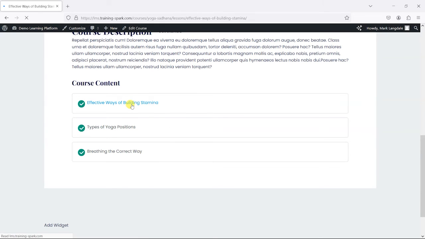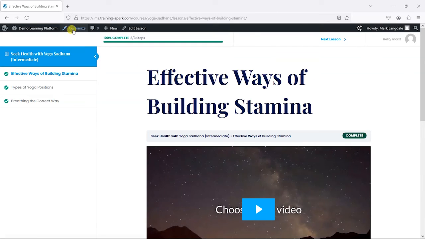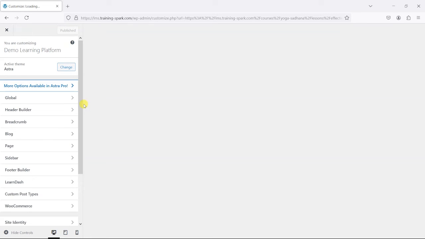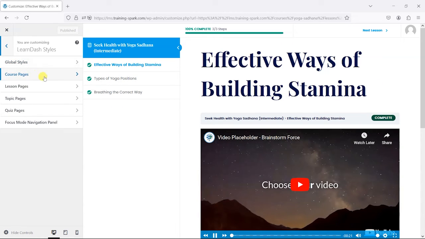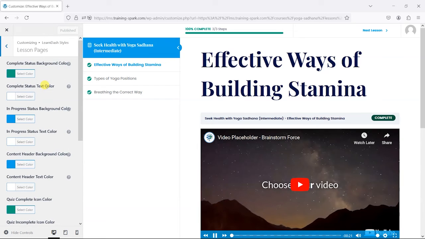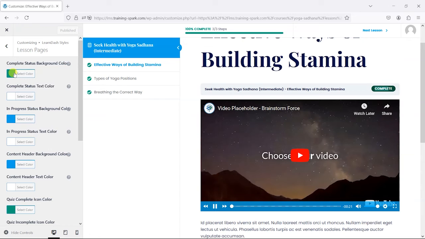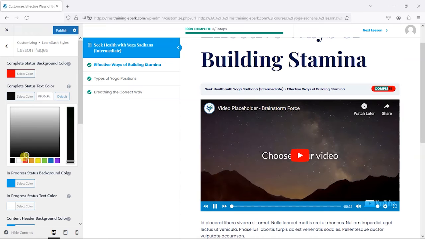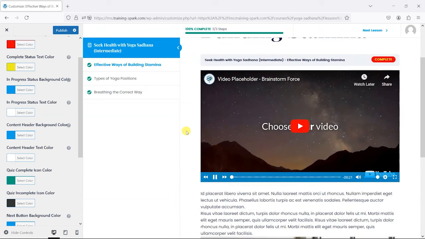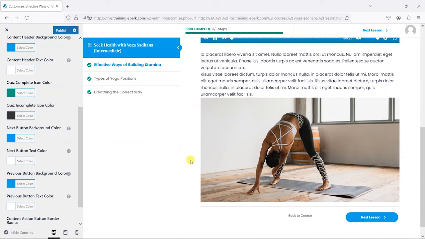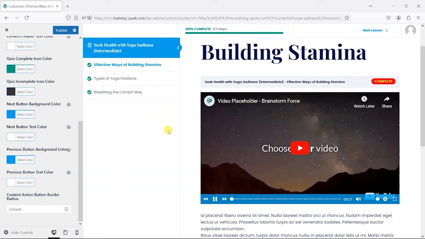So what I'll do now is take a step into the course, and I'm going to open a lesson here, and exactly the same as we did before, I'm just going to go to customize, and from here I'm going to open the LearnDash styles section here, and we're now in a lesson. So what I'm going to do is open the lesson pages here. So it says lesson pages section, and again we can change things like complete status background here if we want to, and the text that appears within it, we can change those too. Things like the in progress status, we can change that as well. Content header, quiz complete. So I think I've got a fairly basic lesson here, but if you did have quizzes shown on here, you could change those.